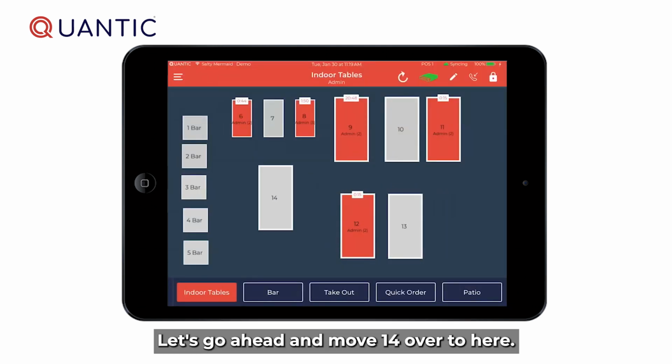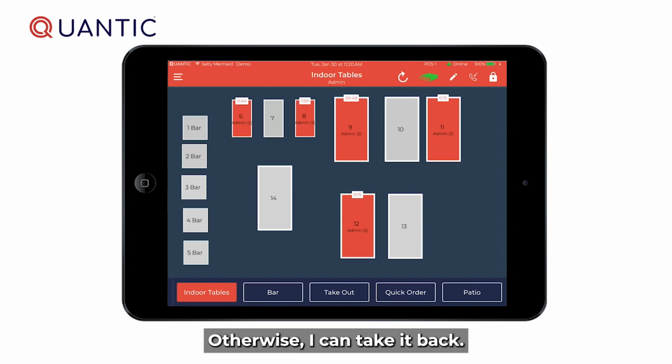Let's go ahead and move 14 over to here. Otherwise, I can take it back.